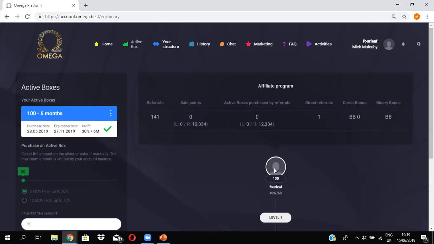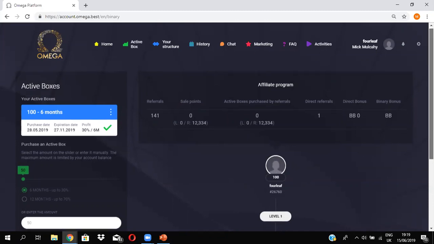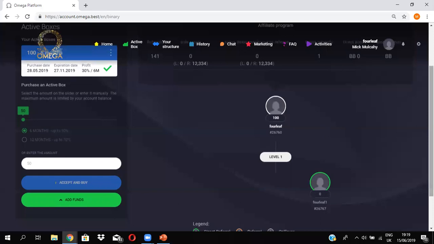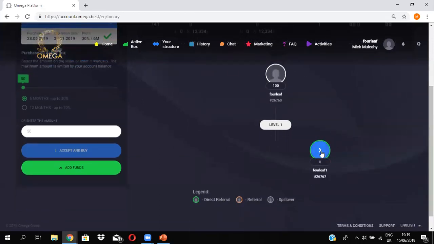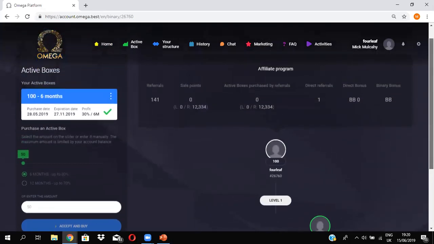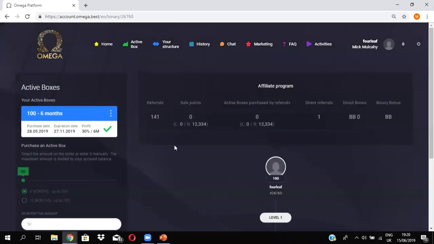As you go down, you can push the icon here, and the very next person will come up. Okay, these are just test positions that we created. There's nothing in that position, and there's nothing. That's one of our other guys. So these are just a couple of test positions that we put there for demonstration purposes. Now, so that's your turnover, your sales points, and the active box program.